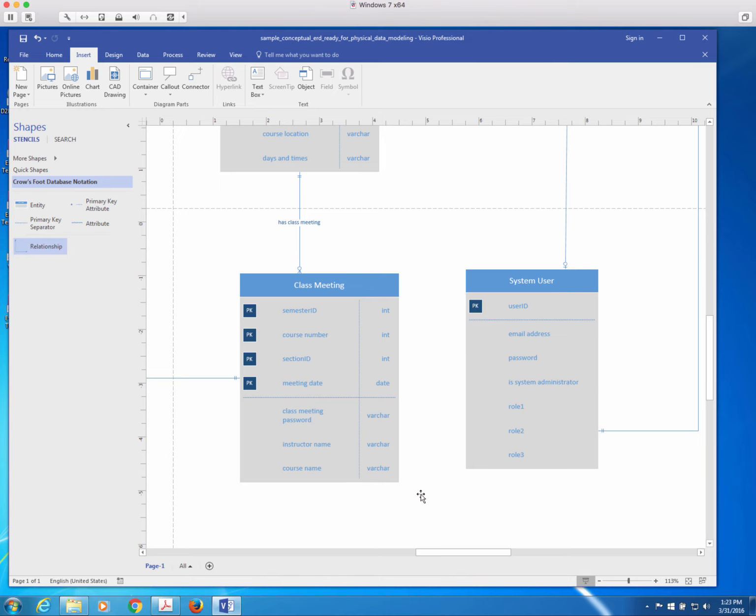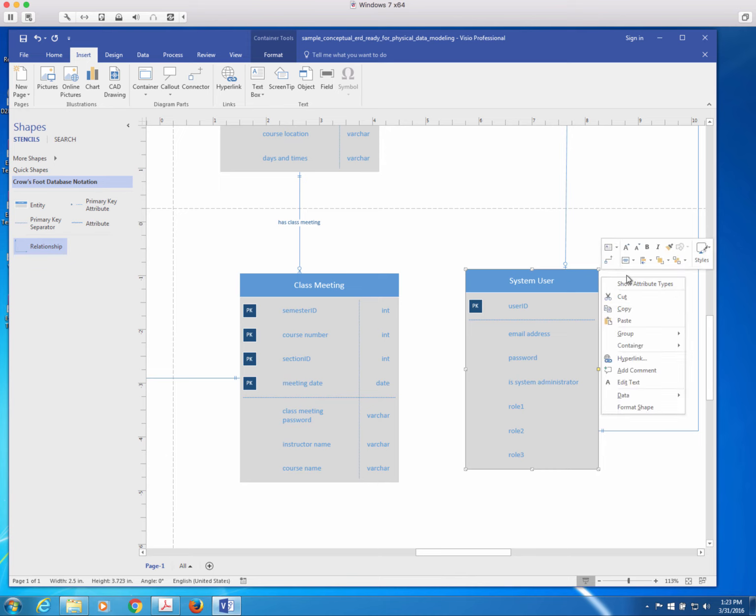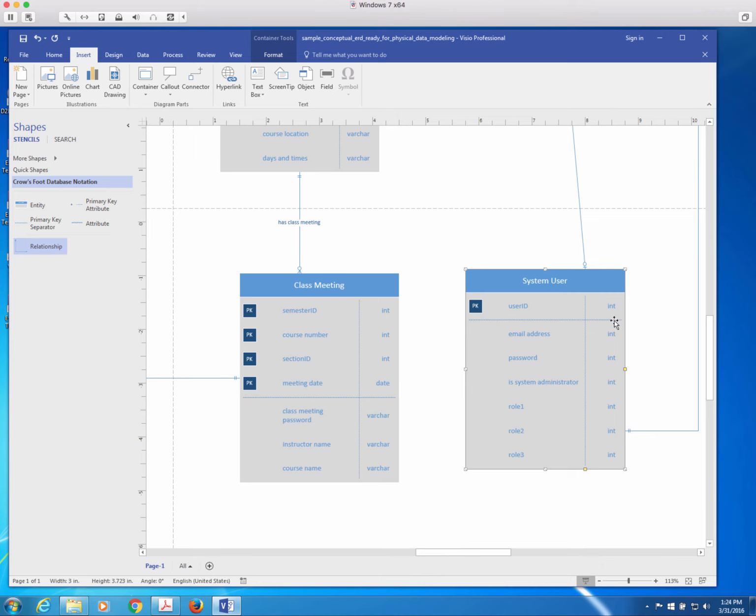So as long as we're on system user, why don't we do the same thing? Left click to highlight the box, right click and show attributes. User ID is typically not an int. It's typically a character string. And it's typically variable length. So keep left clicking over there till you get the gray box and say it's a varchar. The email address, same thing. That would be a varchar.